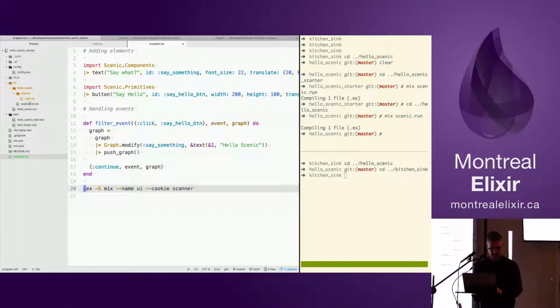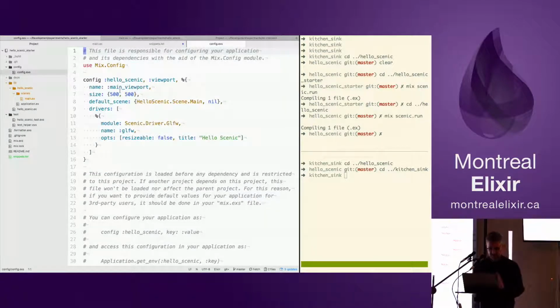To start off with, if we go to the config, there are going to be some terms that should be a little bit familiar by now. We configure a viewport. As you can see, we can give that a name and size. The key thing here is that we specify a default scene. That's the scene that's going to be used when we start up. You'll see the second parameter here is nil. That allows you to provide any params to that scene, so if there's any configuration that you want to pass through.